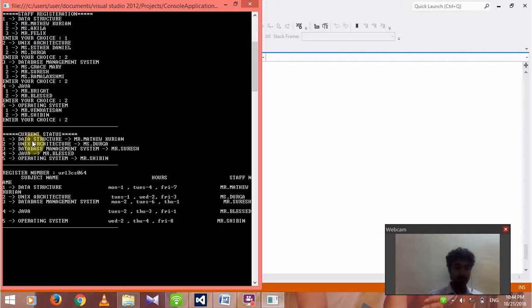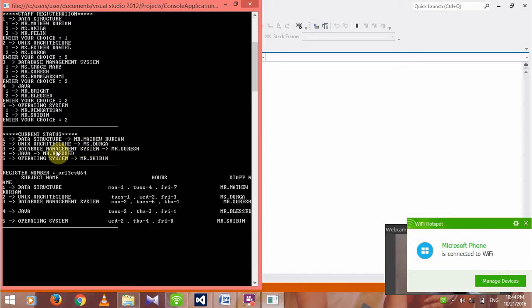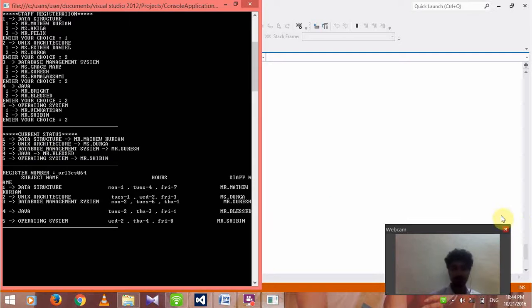In the current status, I have taken data structures and I have chosen the faculty Mr. Mathikurian. The second one is Unix architecture, I have chosen Ms. Durga. The third one is database management system, I have Mr. Suresh. The fourth one is Java, I have Mr. Blessed. And the fifth one is operating system, I have Mr. Sibin.